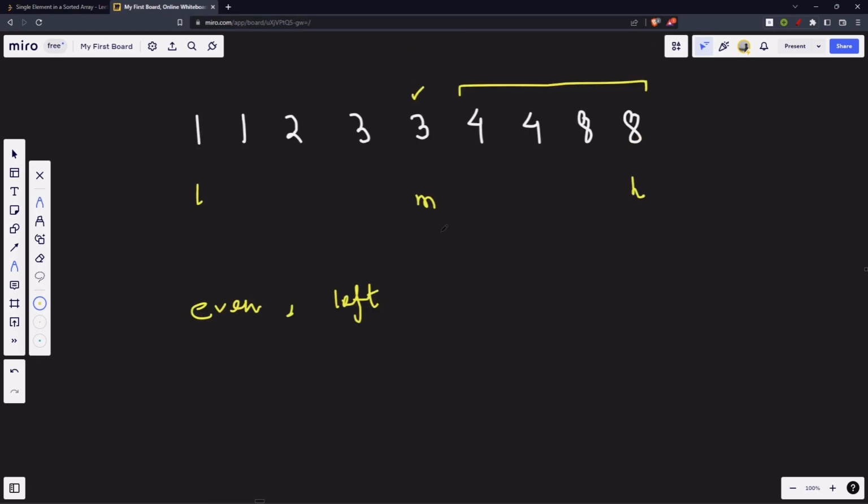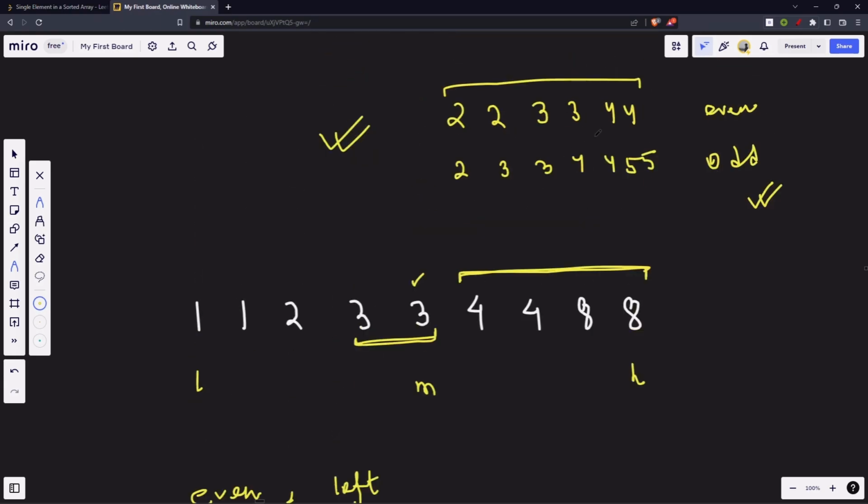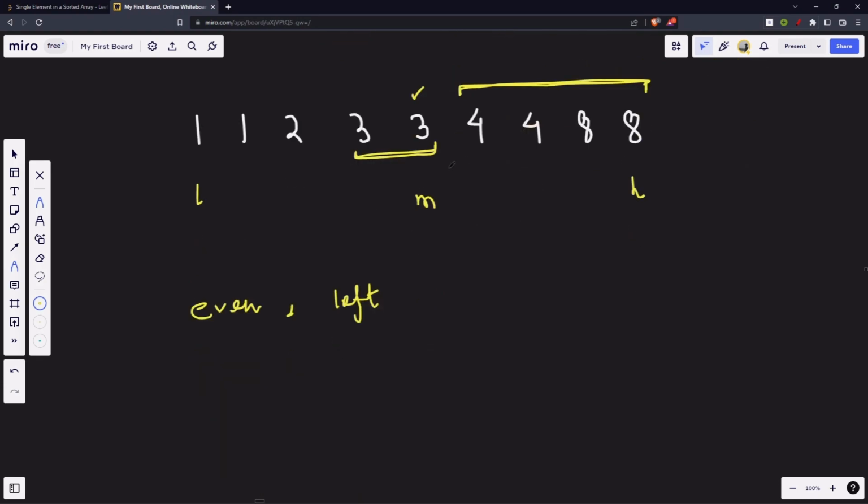Now what does that mean? This means that our pair is here and all these elements inside this subarray are also in pairs, isn't it? See, all are in pairs, it's even in size. Now what if our element would lie on this side? Let's say we have a 3 here. This would be our subarray. The size would be odd.